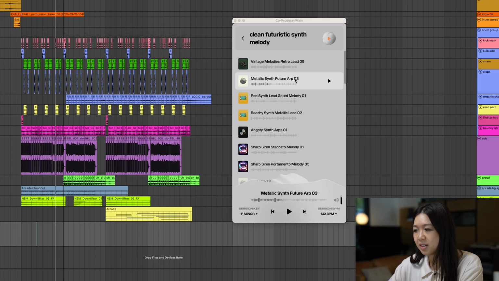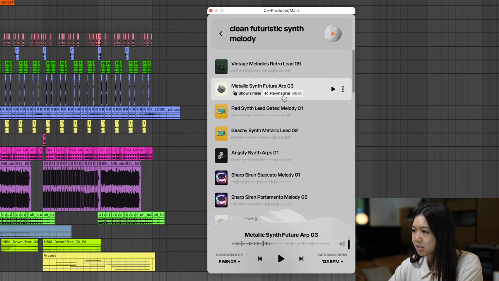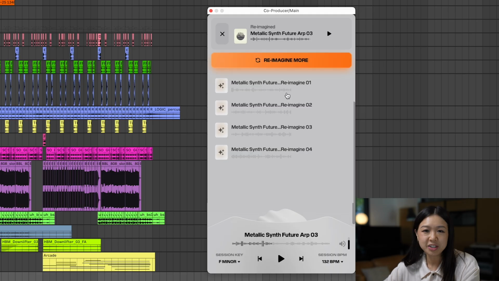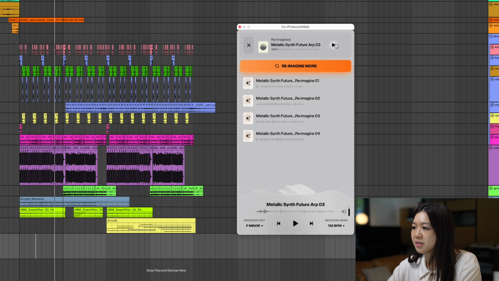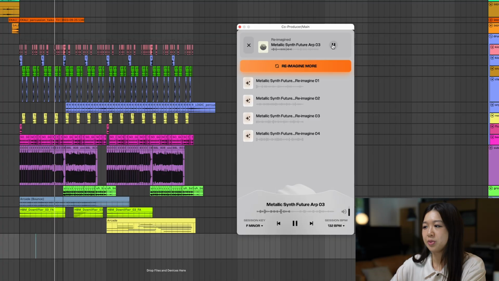So I like the second one, so let's reimagine it. Reimagine takes the original output sample, analyzes it, and then synthesizes a variation of it using ethically trained AI. So now we have four new variations of that original loop. Let's listen to them.